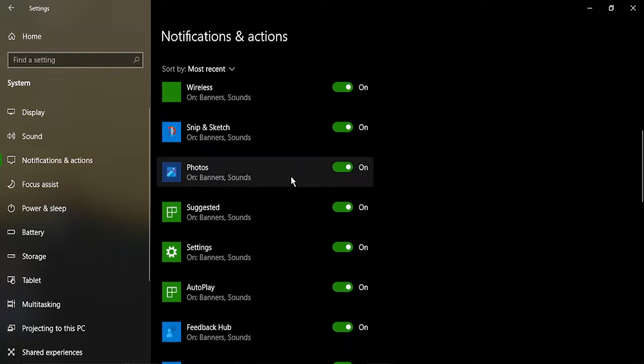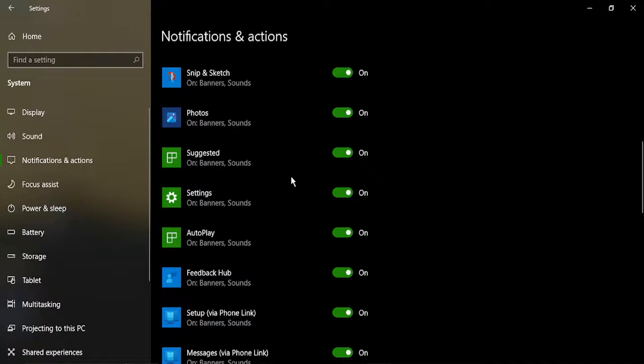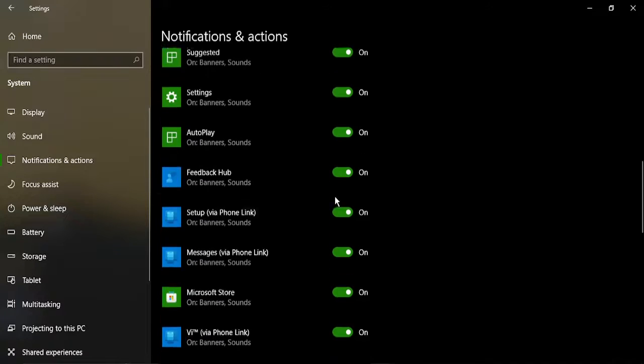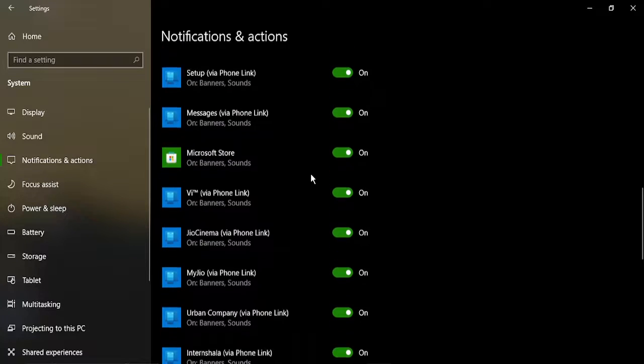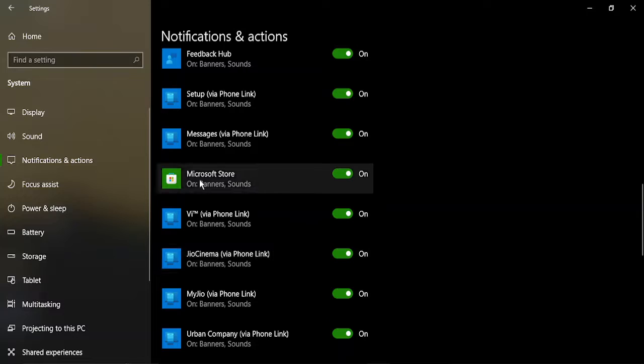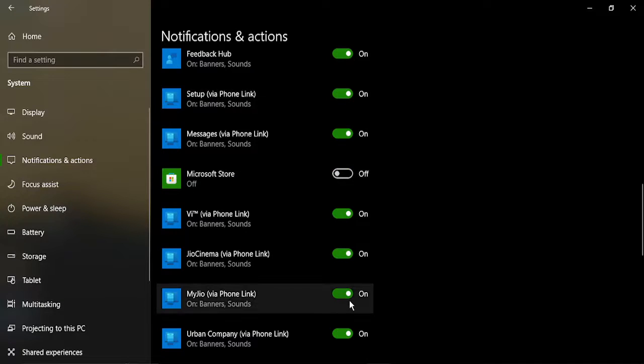If you're annoyed by one particular app's notifications, then you can turn that off by scrolling down to this section that says get notifications from these senders. So suppose I'm not very happy with the Microsoft Store notifications, so I'm just going to toggle them off. The rest of the other apps are fine with me, so they are going to send me notifications.